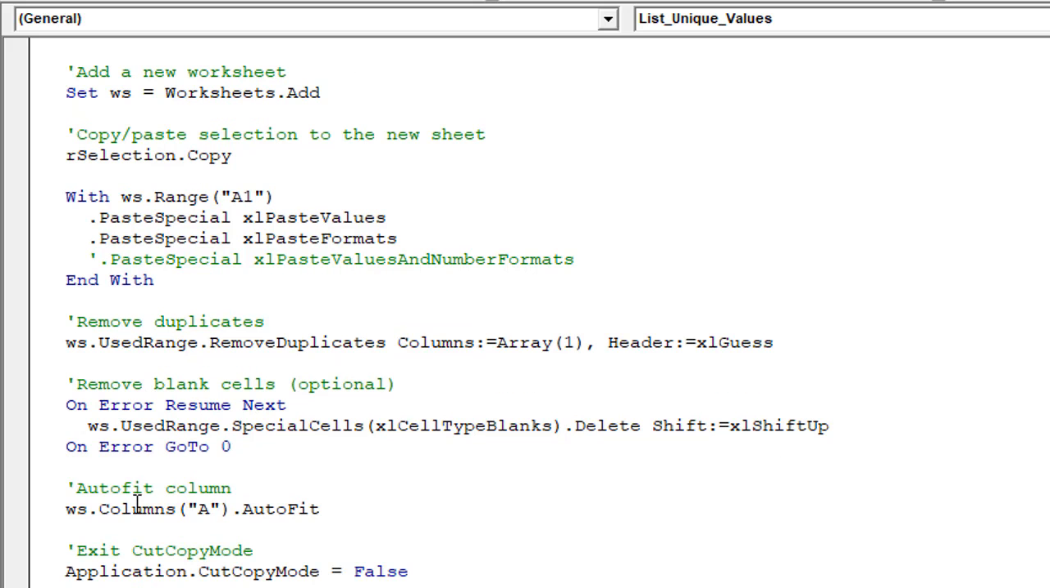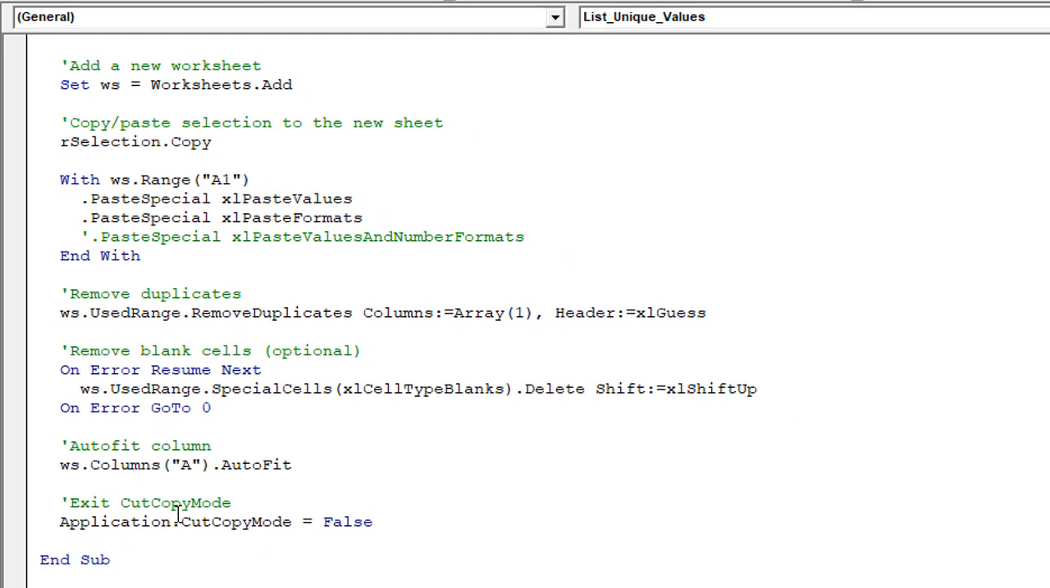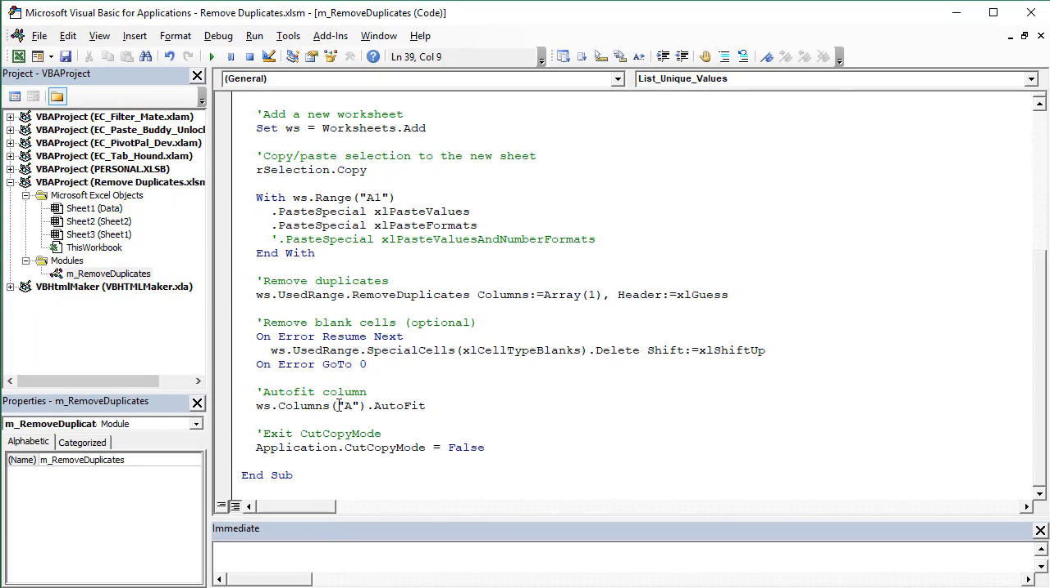Then there's a line of code to autofit the column. So all the contents fit in the column, so we don't have to take that step either. And then down here, we just exit the cut copy mode so we don't accidentally paste our copied range again somewhere else. So that's how the macro works.